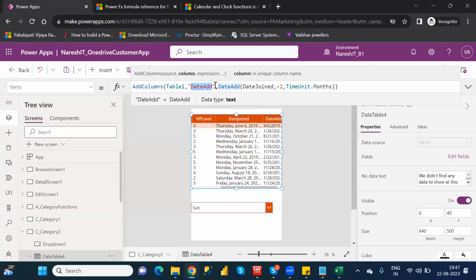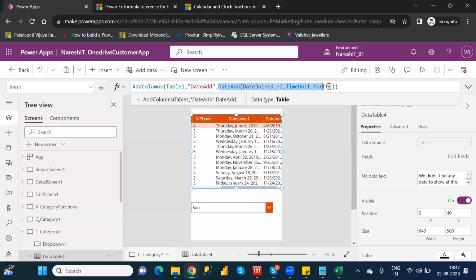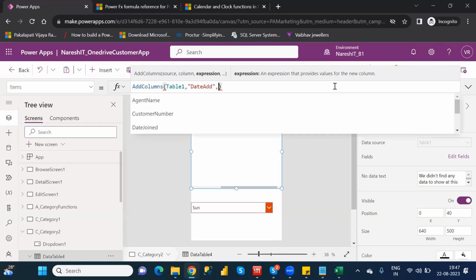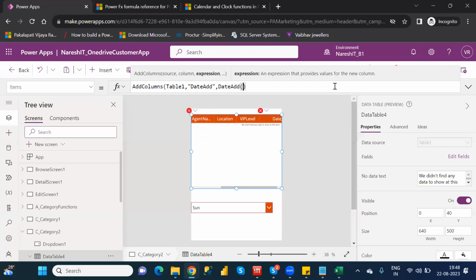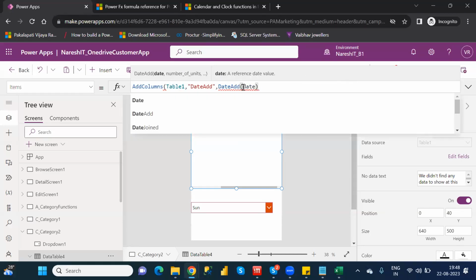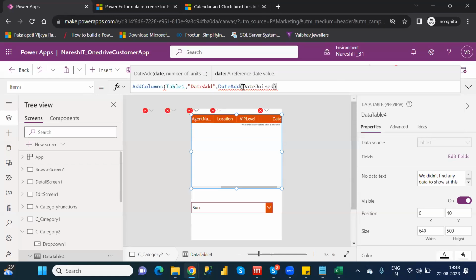First you have to write the column name, comma, and then you have to apply the date add function. The function name is date add. In the date add, what is the date column? What date column is available in the existing table, table 1? The date joined column is there, right? So date joined, and comma.